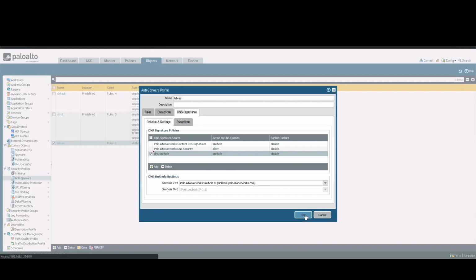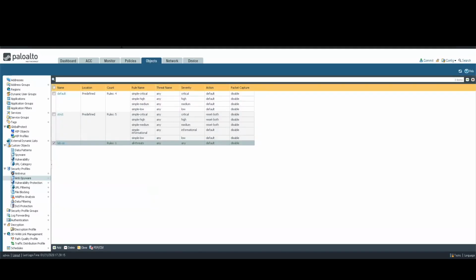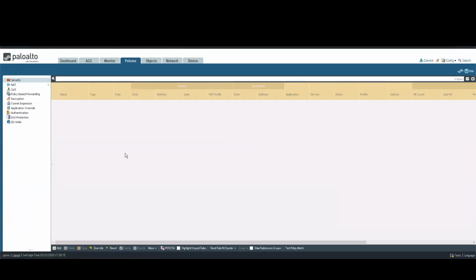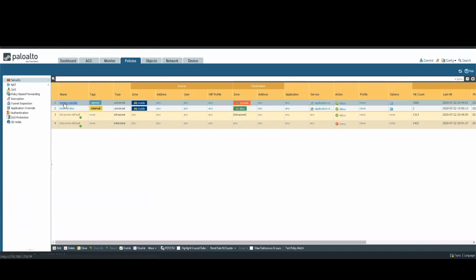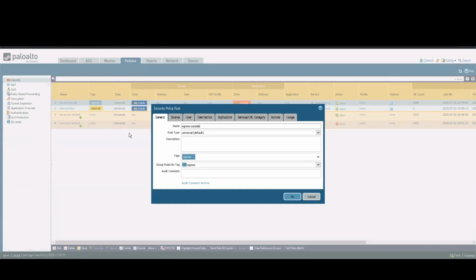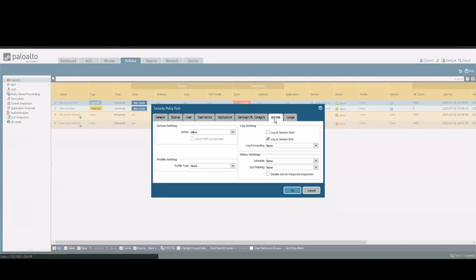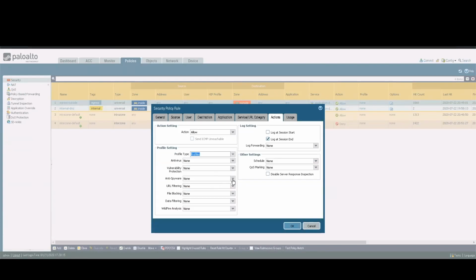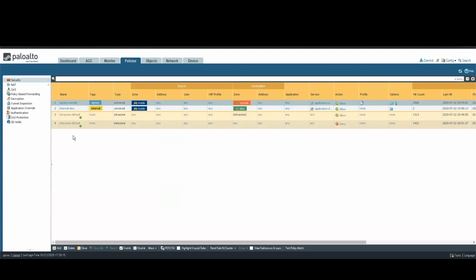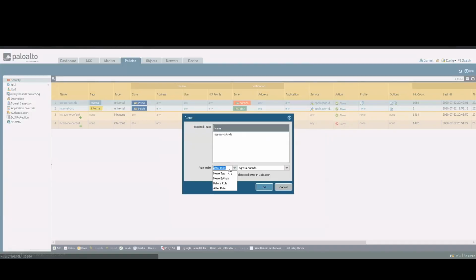So now that I have sinkhole turned on, the last steps are going to be go to my policy. I'm going to go into my egress outside, which is my basic rule. I am going to add the profile of anti-spyware. And then I'm going to add my log forwarding for infected hosts. Okay. Now, the last step is I want to create a rule. So I'm going to go ahead and clone this rule and put it on the top.